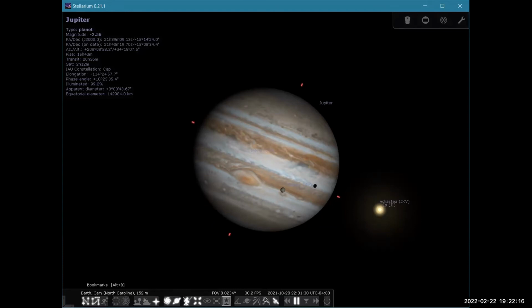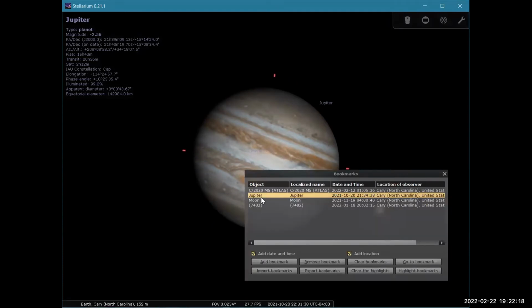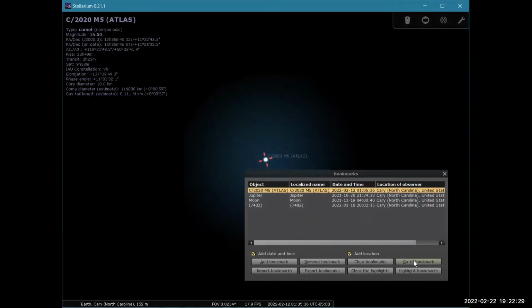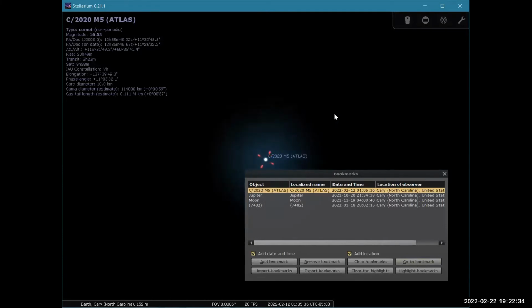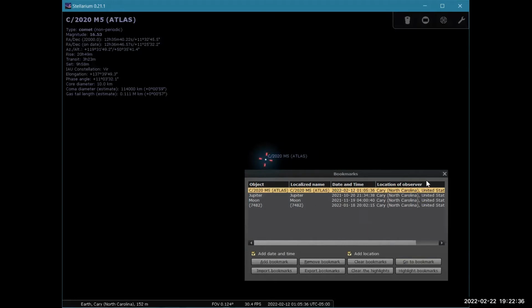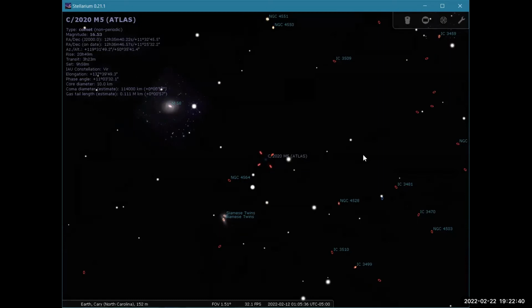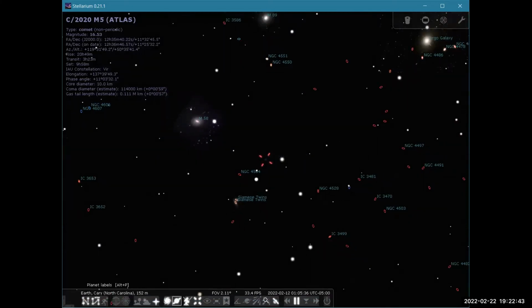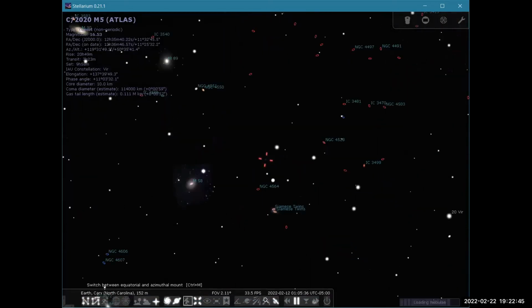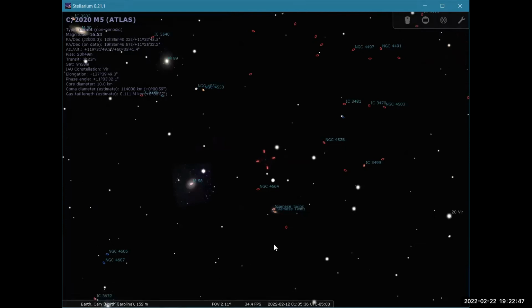Show you another thing we can do with bookmarks. We're going to go to Comet Atlas. Go to bookmark. This is on February the 12th at just after 1 o'clock. All right, so I'm there. First of all, I'm going to zoom out a little bit because we're in way too close. And I'm going to take off the equatorial mode because I don't really need it here.